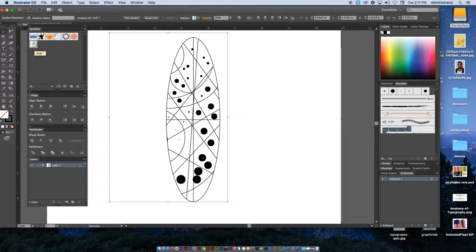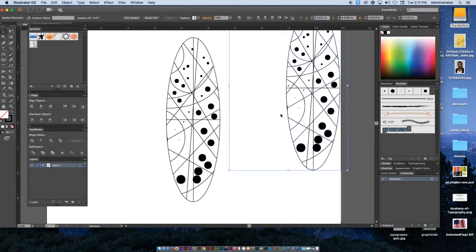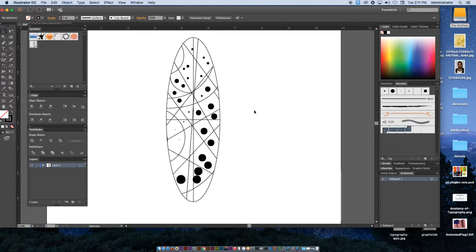All right, so this means that at any point I can take this symbol, click, drag, and drop it, and I get a whole other one without having to redraw anything. Almost like a copy and paste, but even better, and here's why.